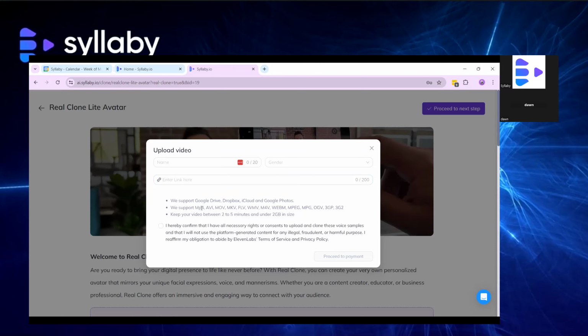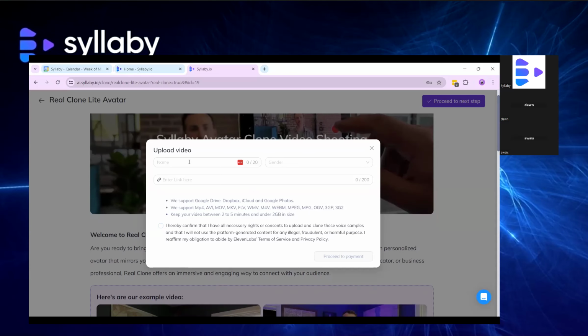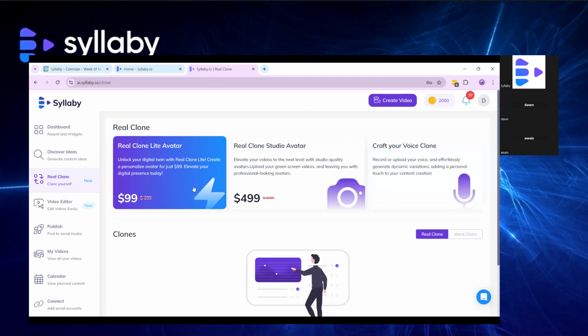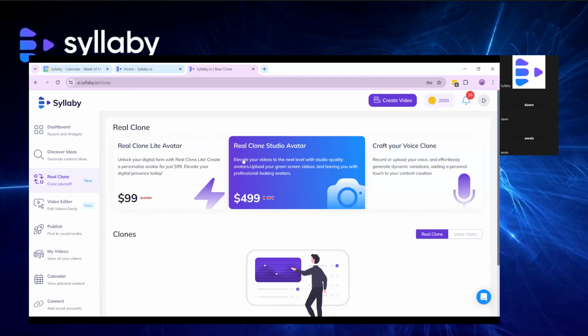You can upload MP4 files. And just also an idea, keep your video 2 to 5 minutes and under 2 gig in size. So fill in everything and click on the consent, and then just proceed to payment. The payment, by the way, is just a one-time setup. Once it's there in your account, you can use it all the time, and you can just keep paying for your monthly subscription.